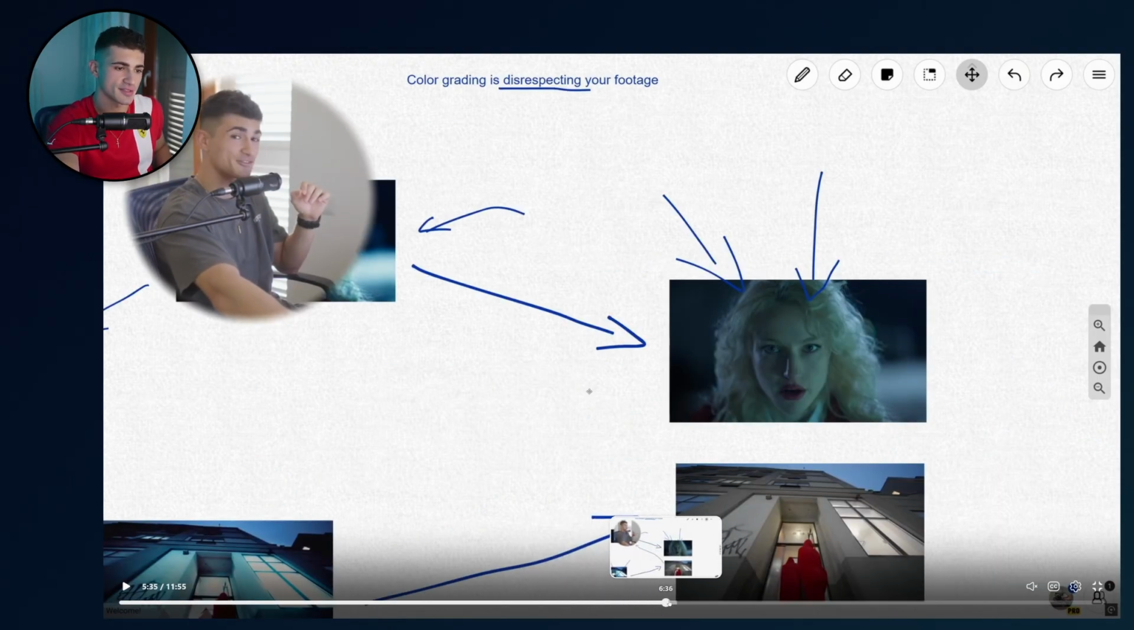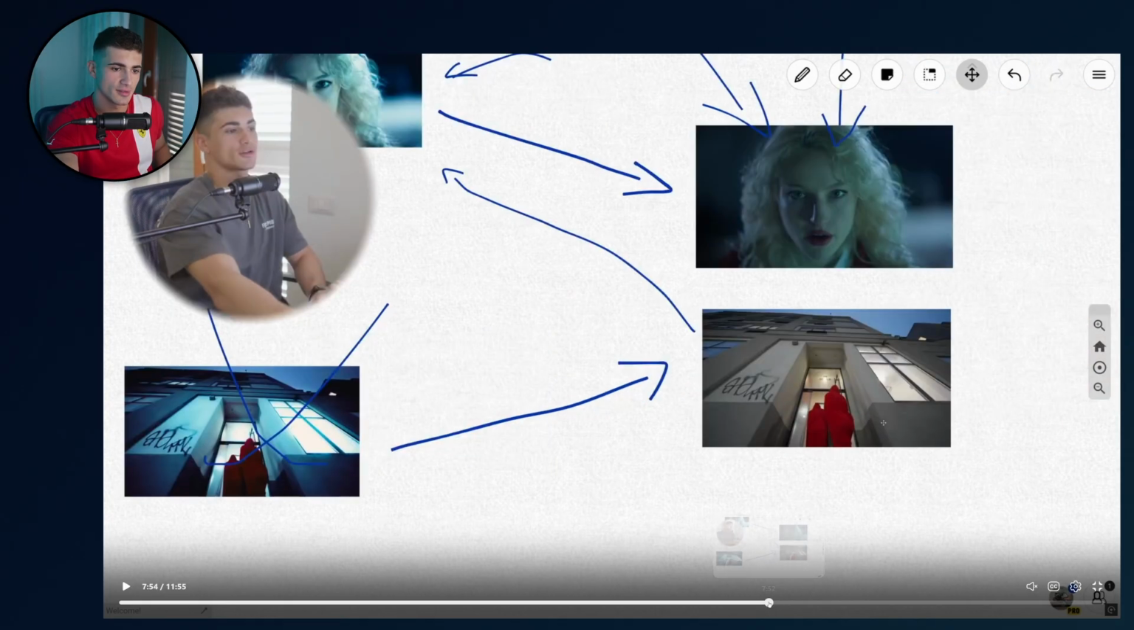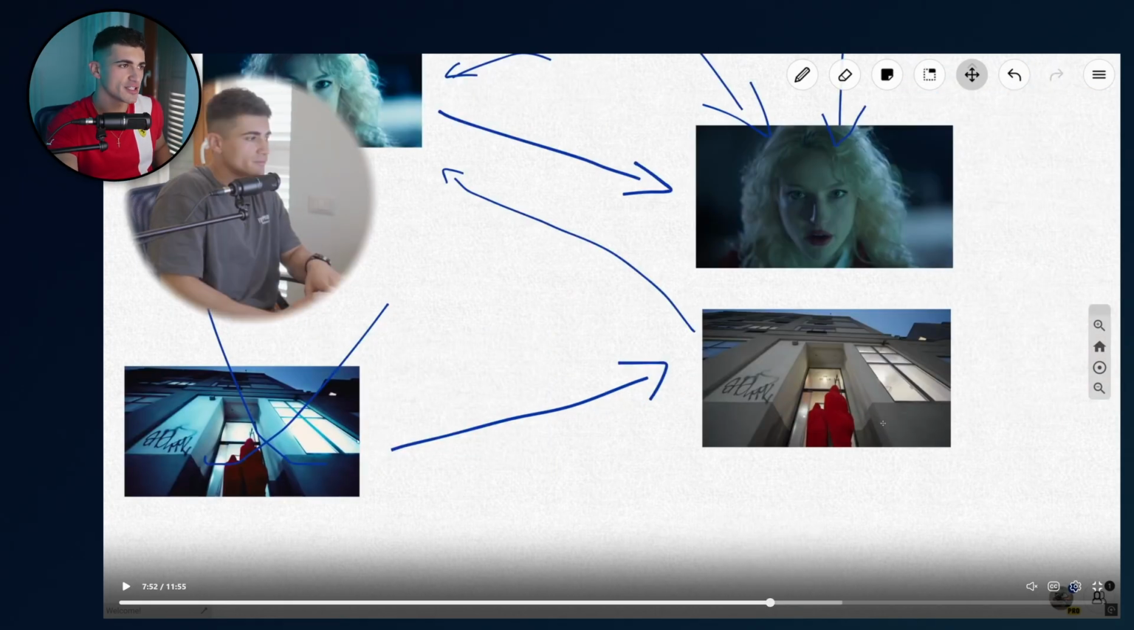What happens when you have this? See? These are from the same project, but they're way different. Now, for practical reasons, they couldn't shoot this clip like they shot this one. That's when you need a great colorist that can actually grade both types of clips.